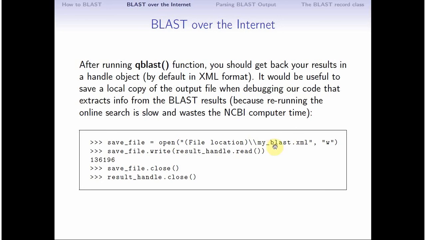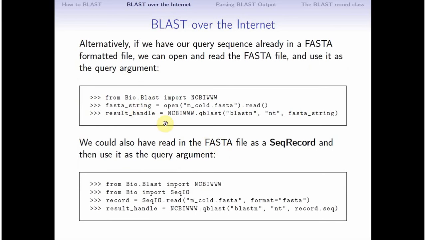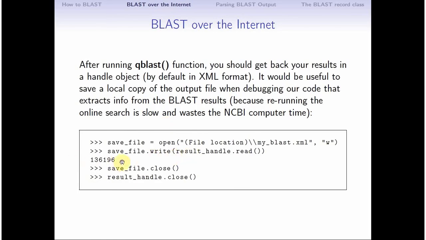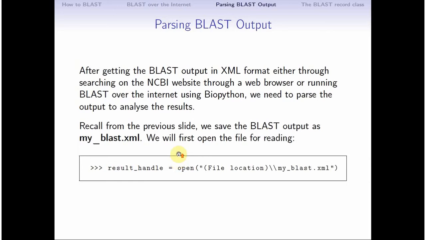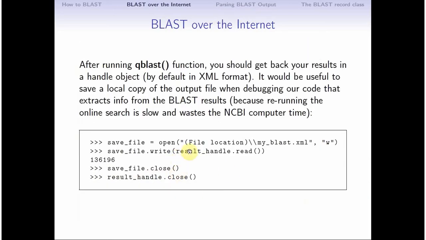This is the file location, and I name it my_blast. After that, what do you write? You write the handle dot read, where the handle is this one. Read it, and the number of characters that I keyed in will appear. Then close it if you're not using it anymore. If you are still using it, you don't need to close.